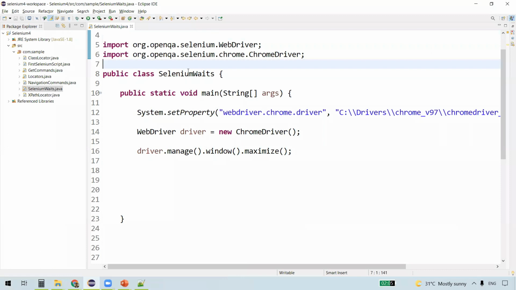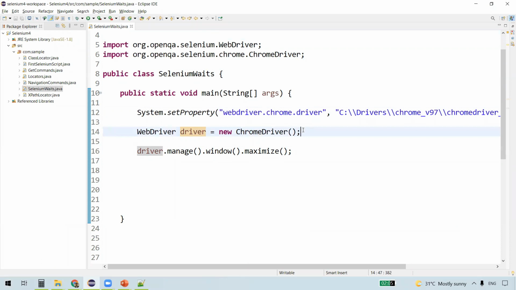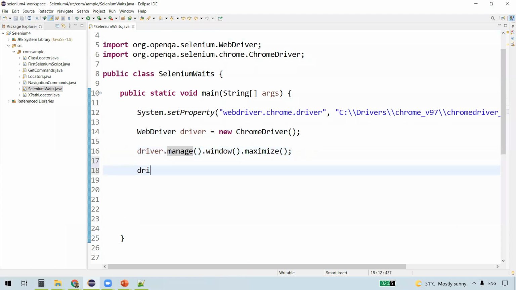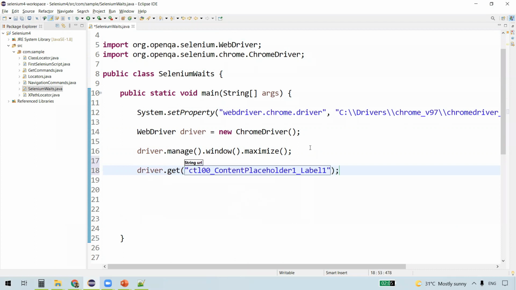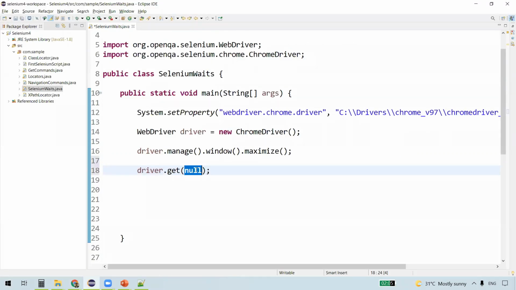You can see I have created a class SeleniumWaits with a main method in it. The Chrome driver binary has been set here. A WebDriver object is created and instantiated to the Chrome driver. This launches the Chrome browser, and we are maximizing the Chrome browser window. Now, what we wanted to do is navigate to this location. Sorry, not this; this is the CSS selector locator.